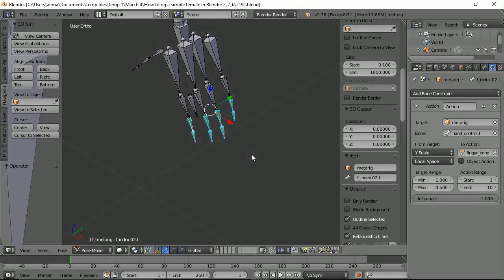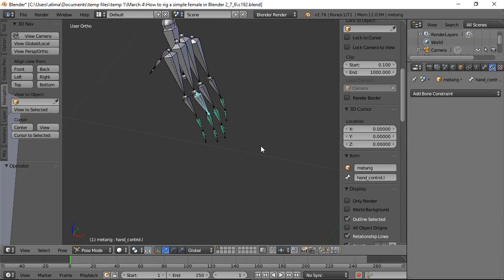Okay, what I'm going to do is hold the middle mouse button, rotate the view. I'm going to select our hand control bone. I'm going to press S to scale, and you can see our finger bones are scaling correctly as we scale our hand control bone. So I'm going to right click to get our hand control bone to go back to its original scale.